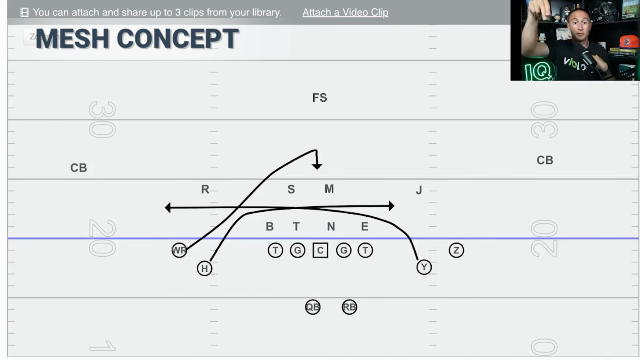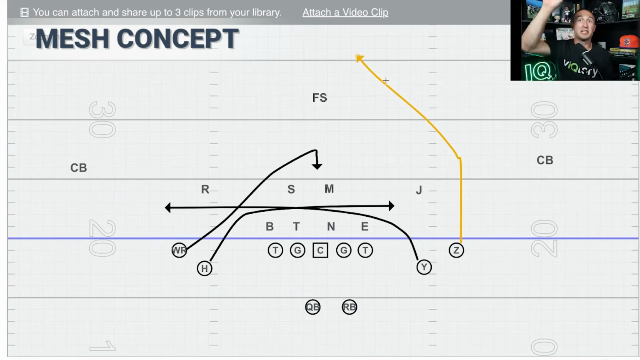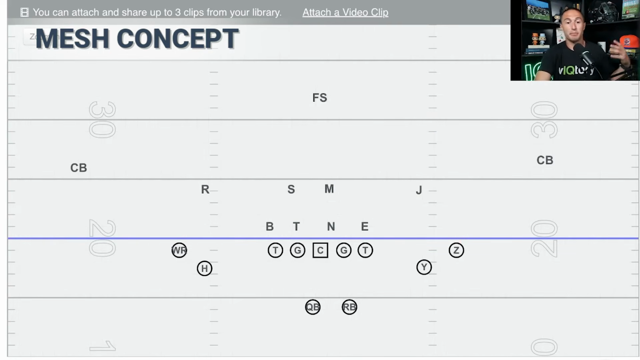So again, nice, easy read for the quarterback: man, I'm going to throw it to the mesh. Zone, I'm going to hit this thing in the middle. And then we'll have this guy either on a post or something to clear out that middle safety to give us more room to throw the middle here. So this is called mesh sit.